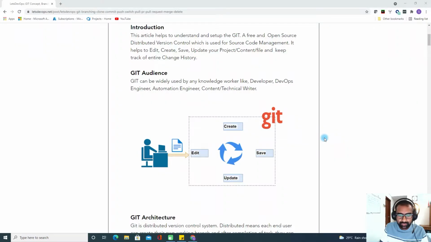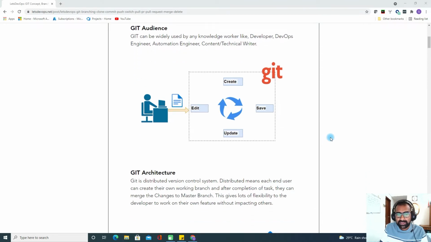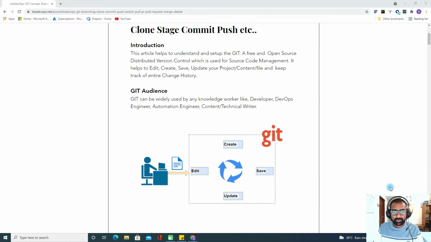Now we can discuss who can use Git. Any knowledge worker like developer, DevOps engineer, automation engineer, content or a technical writer can use Git. In this image you can see if you are constantly working on any project, file or a content where you are editing, creating, updating, saving the file and content and you want to keep track of change history, you can use Git. So assume if you are in a team of 20 members and everyone is working on the same project, Git helps to track all the changes.